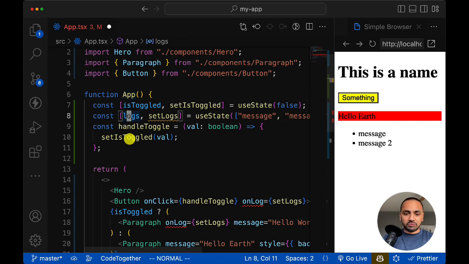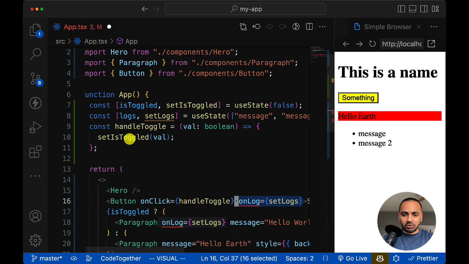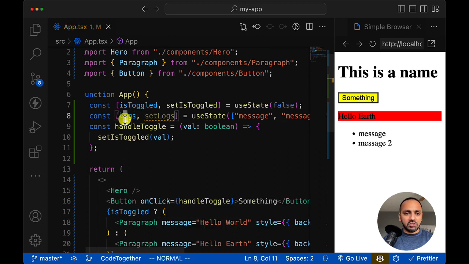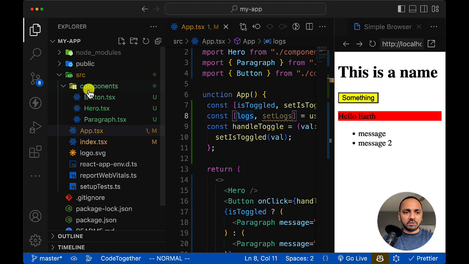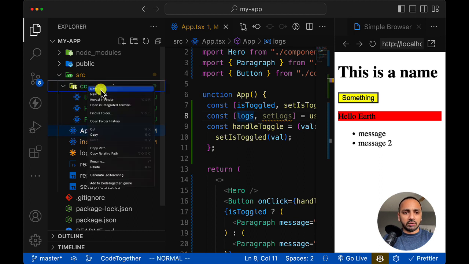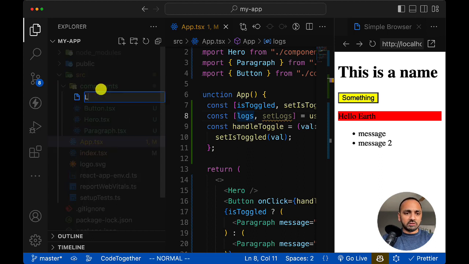All right, so in order to get started with that, I will first remove the changes I made, the onLog changes. Perfect. With that change, I'll keep my line number 8 here for now. We will change that in a bit. I will start a new file in the components folder of our file explorer. I'll create a new file right here and call this LogsProvider.